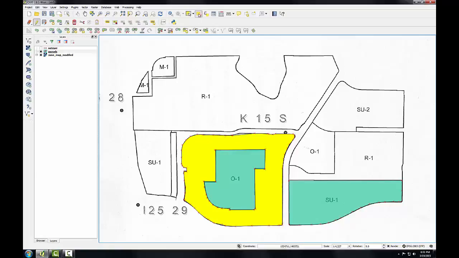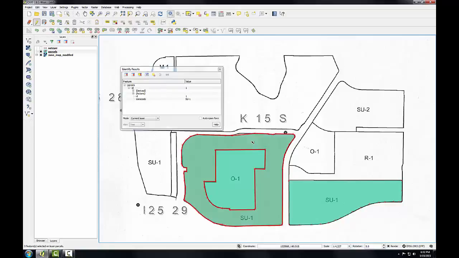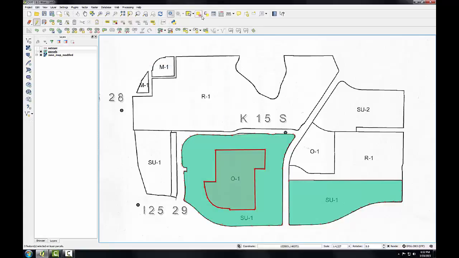I'm going to unselect the original SU1 polygon, and I'll use the Identify tool just to demonstrate that this actually worked. So this one is SU1, the inner one is O1. So we've digitized this correctly. And finally, I'll demonstrate how to work with a shared boundary.